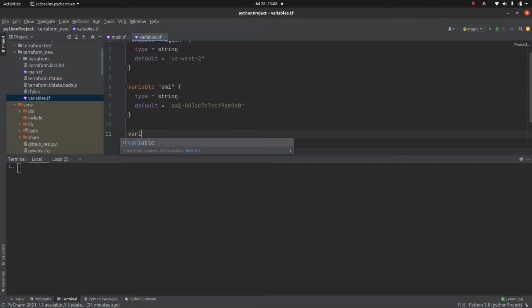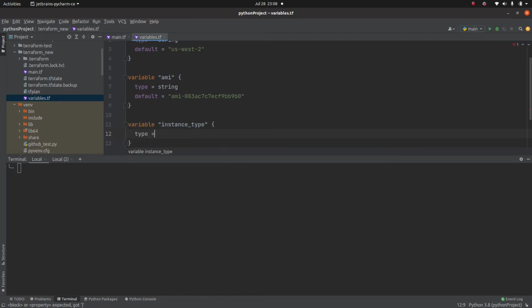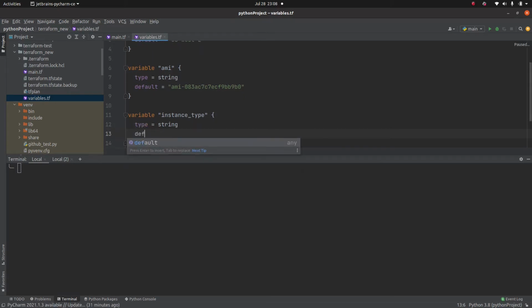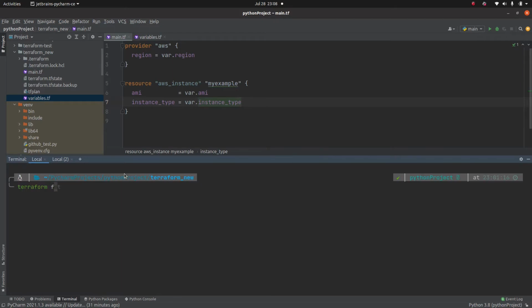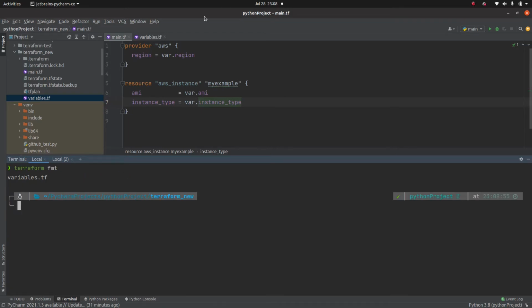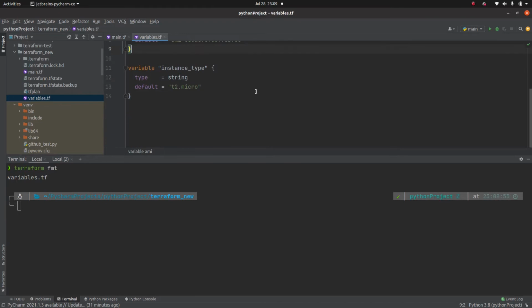And the last one is variable instance_type. Type is again string, and the default value is t2.micro. Now again run the terraform fmt command. I am first going to format in case I have some indentation issues here and there. So yep, in variables it must fix all those indentation issues.